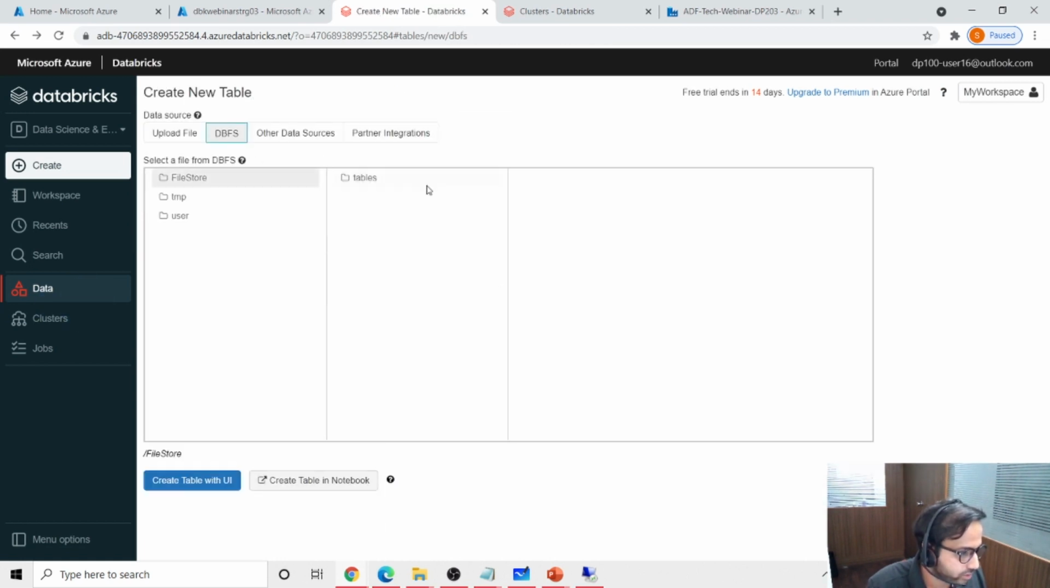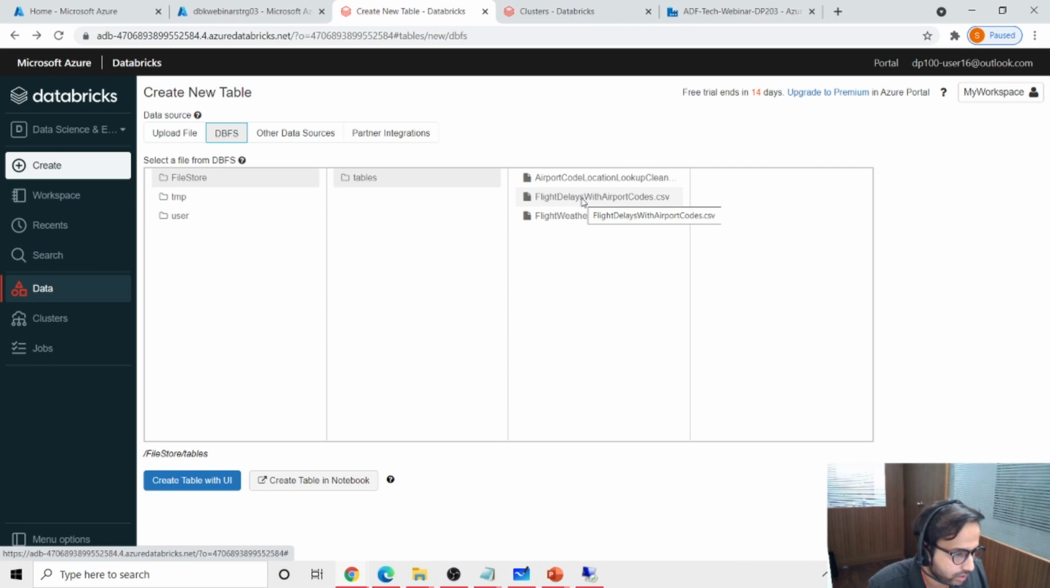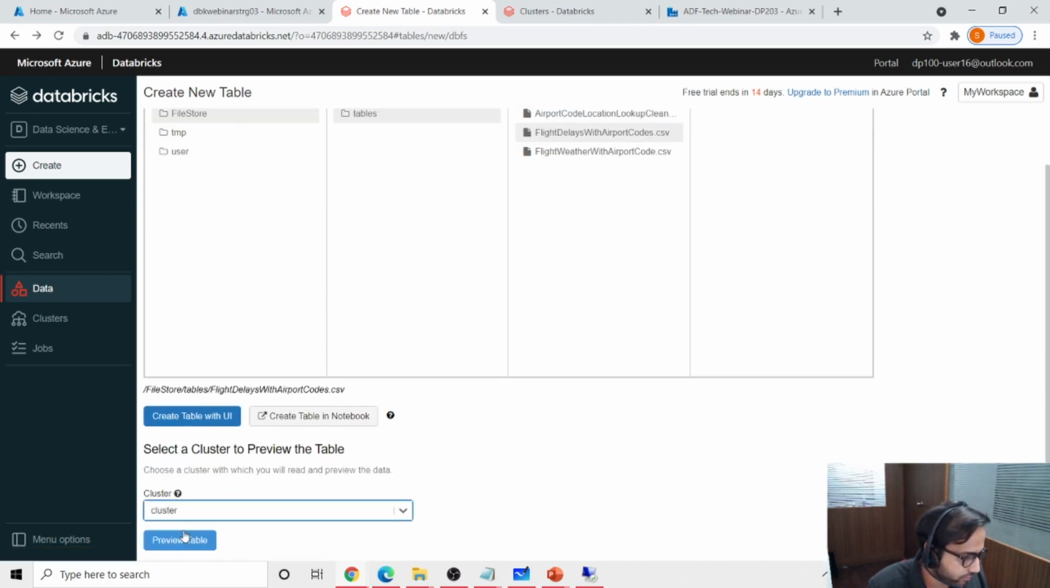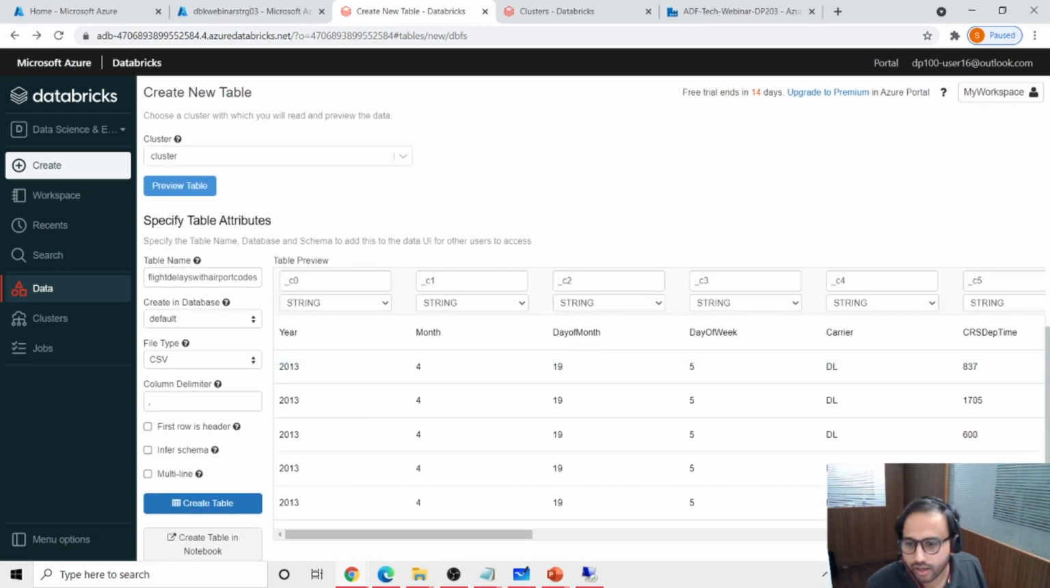Let's go to file storage, tables, flight delay with airport codes. Okay, let's click on it carefully. And you may argue that aren't there better methods to do what I am doing right now? Yeah, why not? There may be, but this is what we are doing today. So let me quickly read that file name, flight delay with airport codes.